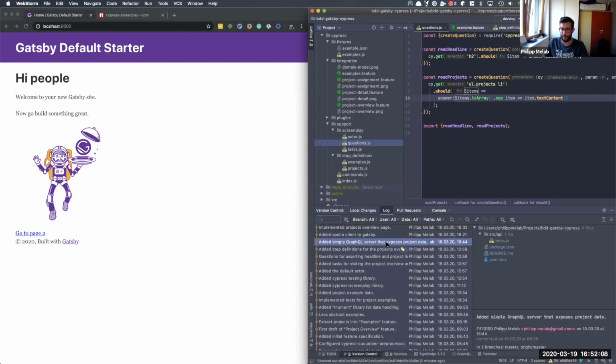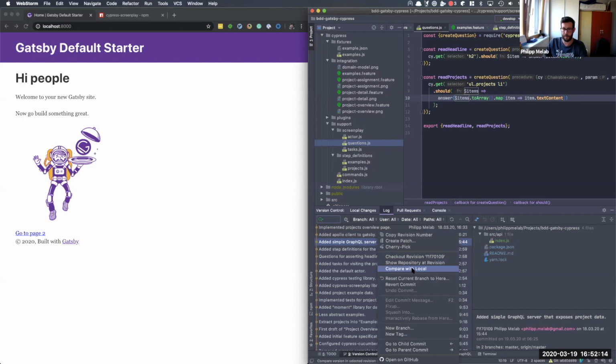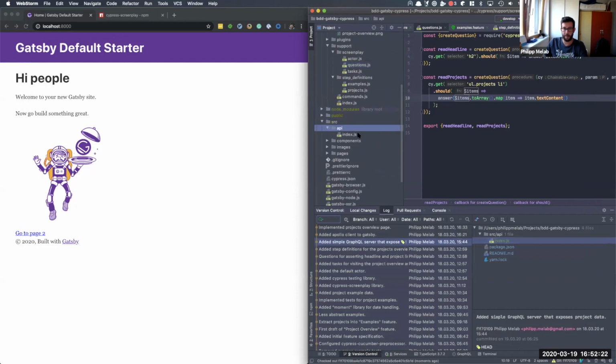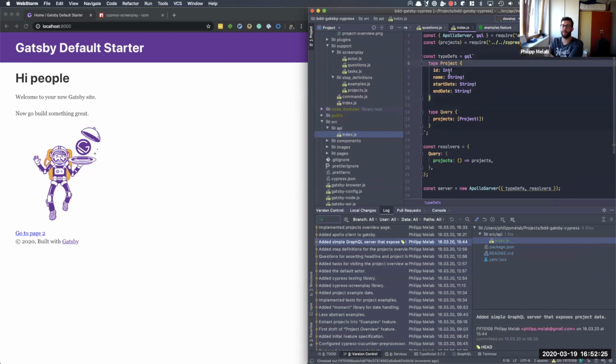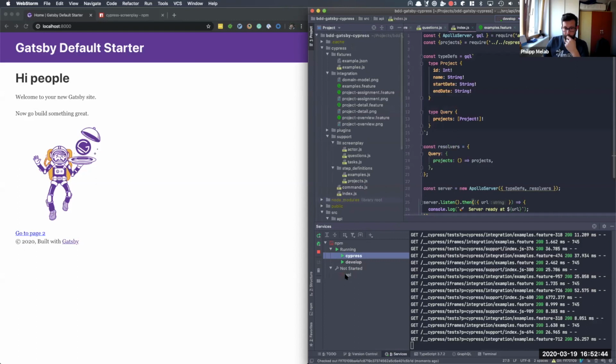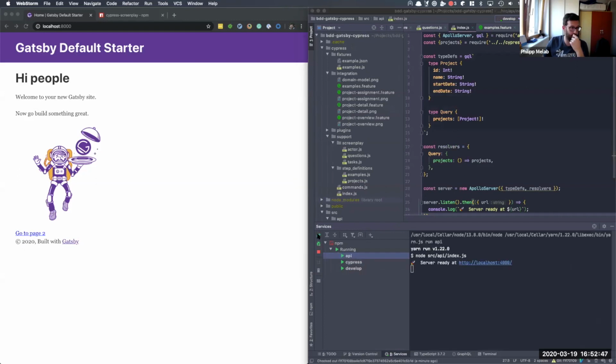Then there's a step we're going to jump over. We added a small GraphQL server, so I can open it here. It's just an Apollo server that allows us to query for the list of projects, which is also piped into Gatsby to actually display these. And I can just quickly run it.